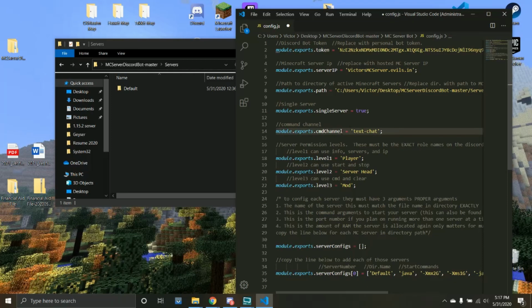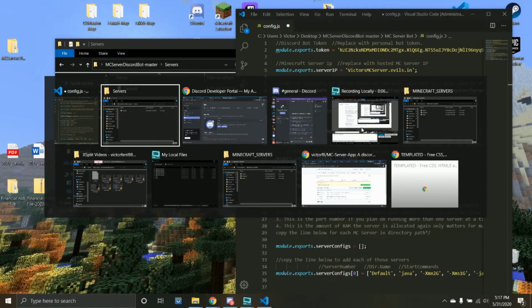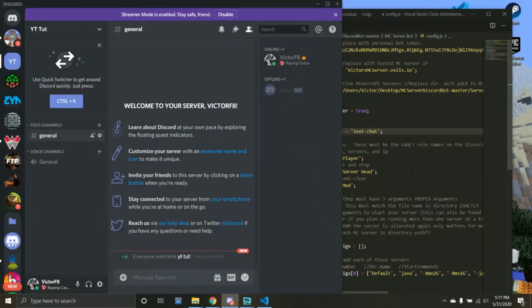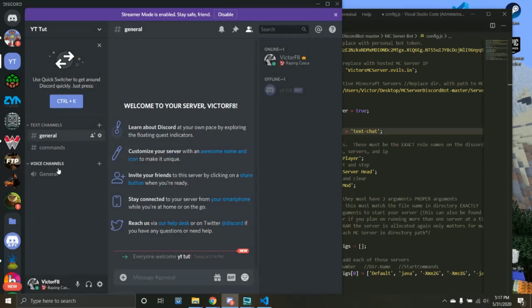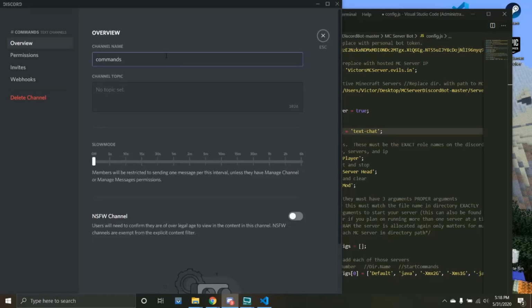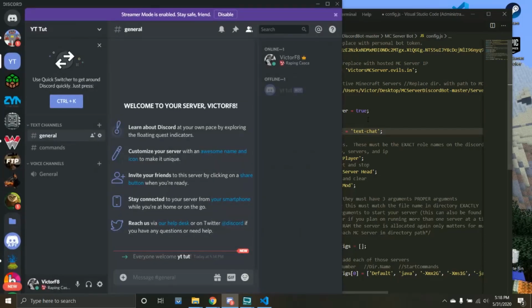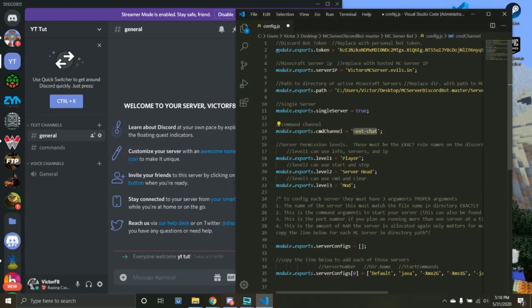So this is the command channel. This is the channel you want commands to be entered in. So we're going to add a new text channel and just call it commands. Just seeing how it's named commands, you can always, just to be safe, go to edit channel. If you have emojis or something in your channel name, copy the channel name and put it in here. So that is now the channel that can take server commands.